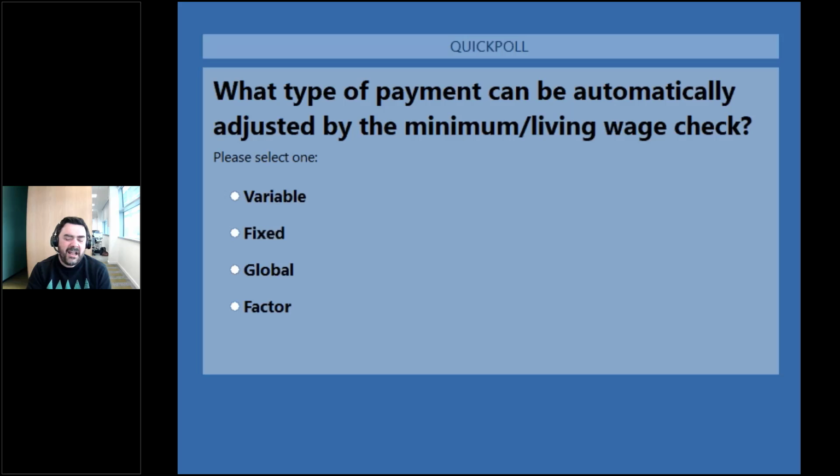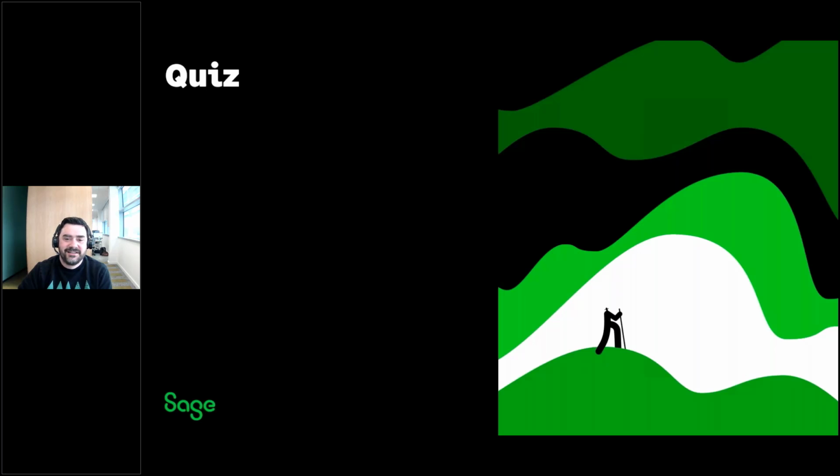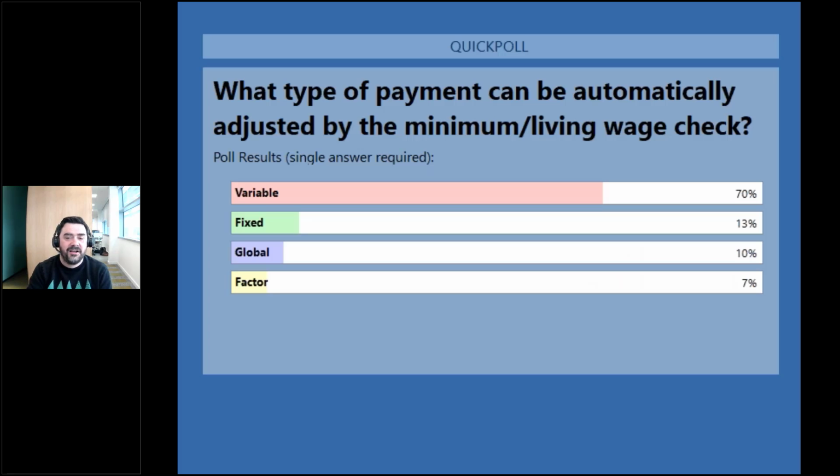So this one's maybe a little bit tougher than the previous ones. Still got some good answers coming through. And we will close the poll at that point. Thank you for voting. Let's see how you got on then. So, 10% fixed, 10% global, and 7% factor.